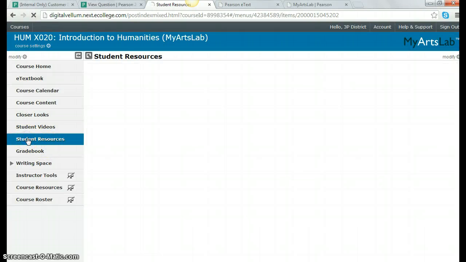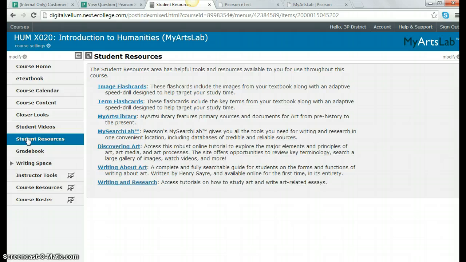Under the student resources, because there's a lot of information that students have to absorb in this class, we do find that students really like the flashcards. We have both image flashcards and term flashcards. These are downloadable to their smartphones or into their computers. If you are having the students do outside research, we have MyArtsLab and MySearchLab, which are great places for them not only to get primary source documents and content and great sources, but it's a kind of a one-stop place for getting writing help and research help as well.